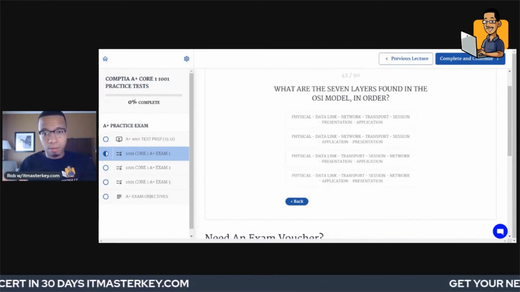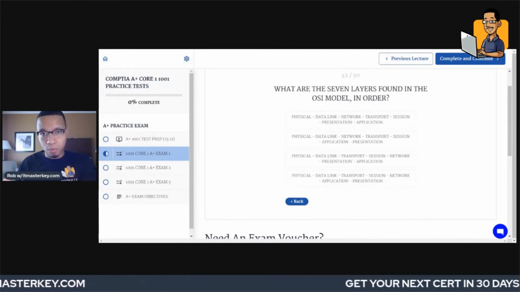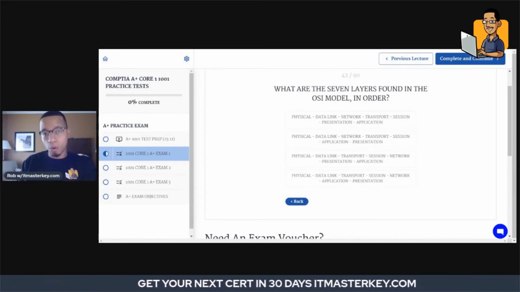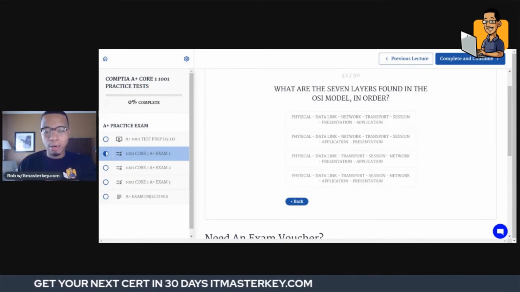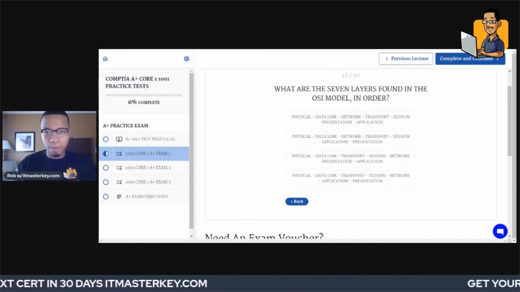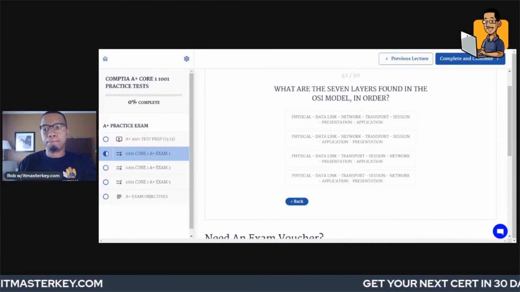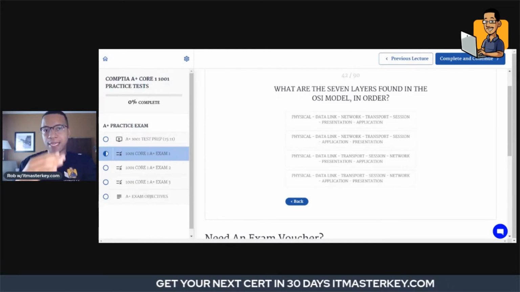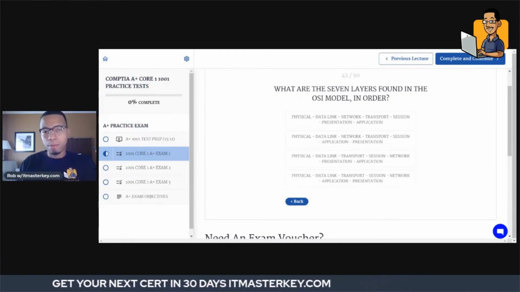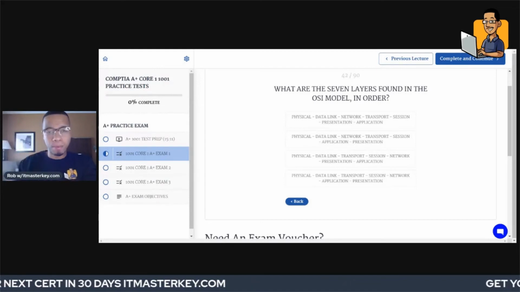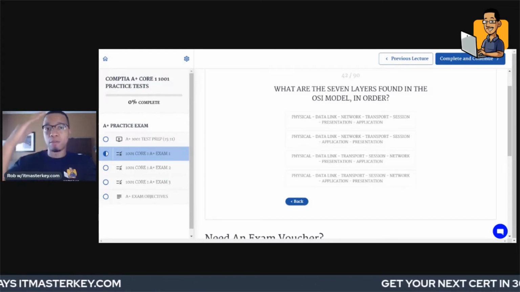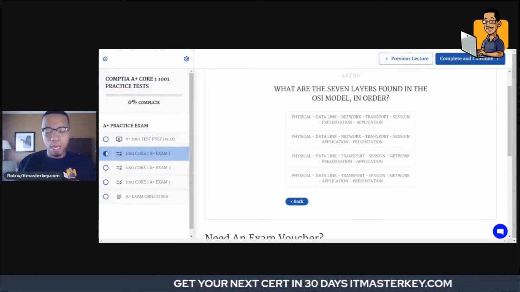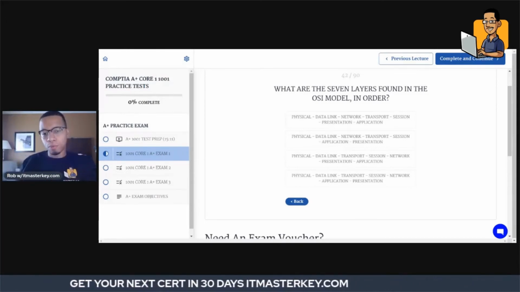Okay, we're talking about this for about the last 10 questions. So what are the 7 layers found in the OSI model in order, right? Usually, when they talk about in order, they're talking about from bottom to top. So the bottom would be starting from physical. The top would be starting from application. So if it says from top down, it's application down. If it says from bottom to top, it'll be physical and up. What do we think?